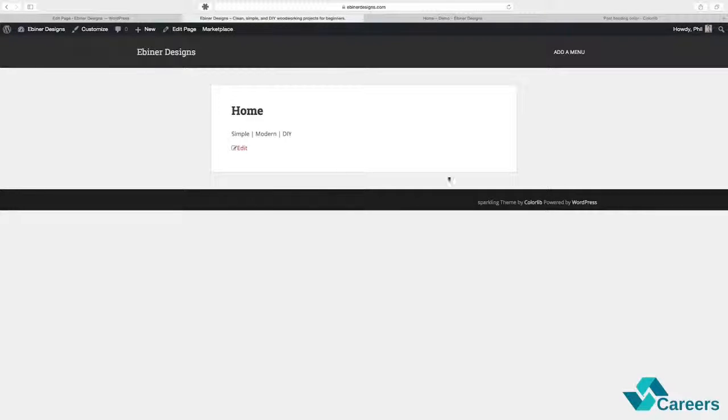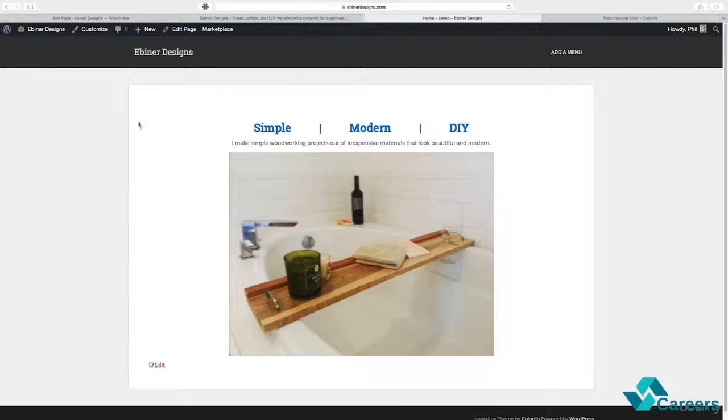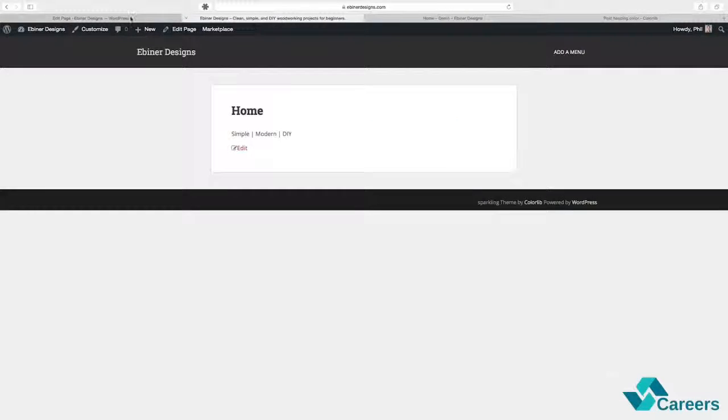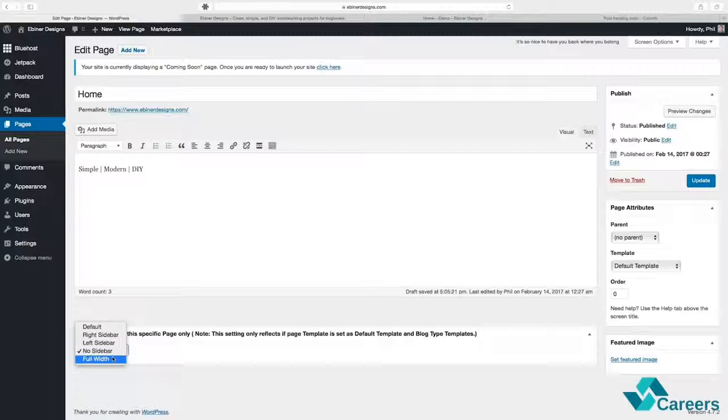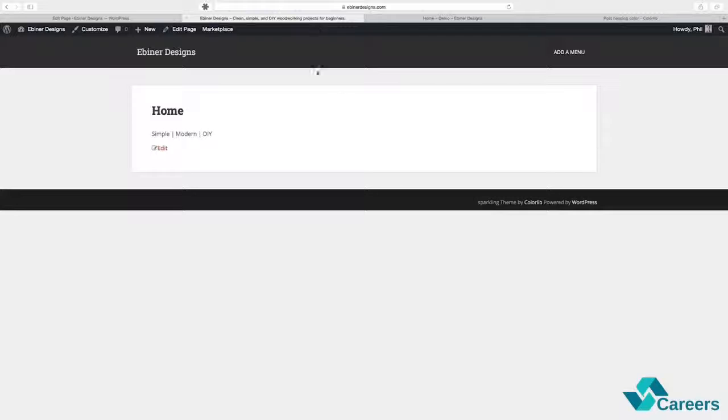If I choose no sidebar, what happens is there's no sidebar, but the width of this content box is kind of skinny compared to this one where the width of this content box is the entire width of the site, well, at least the menus of the site. So we want to change this to actually full width. Okay, so that makes this the full width of the site.